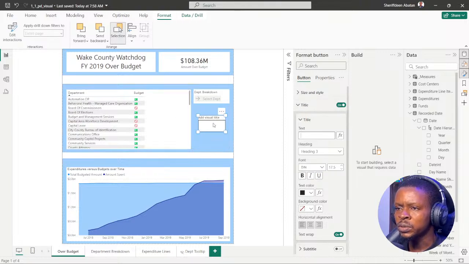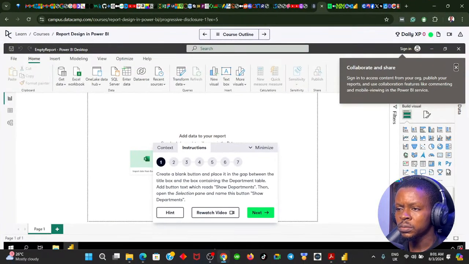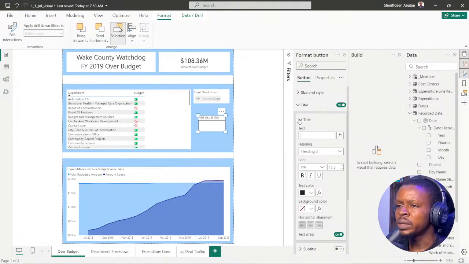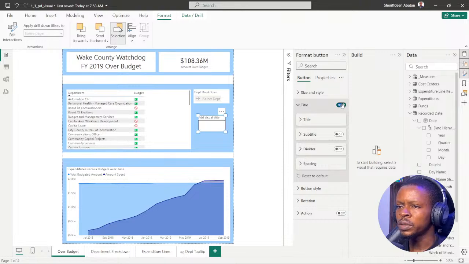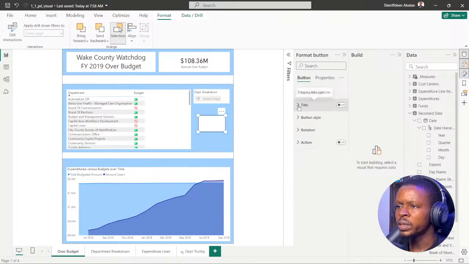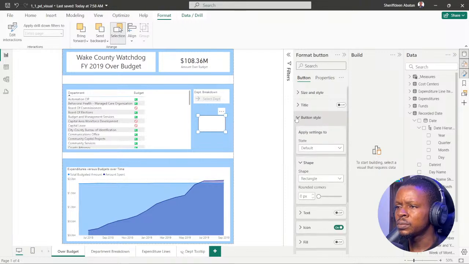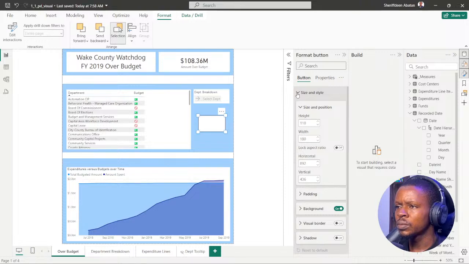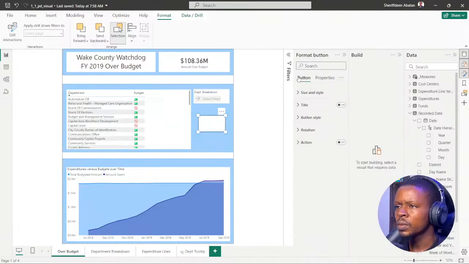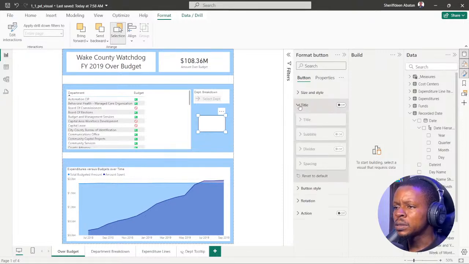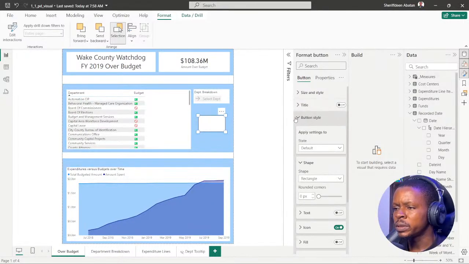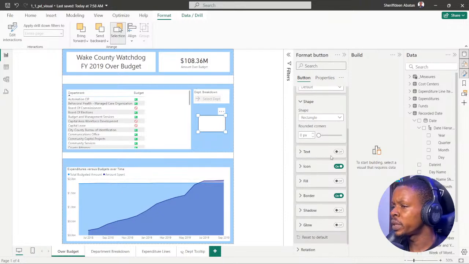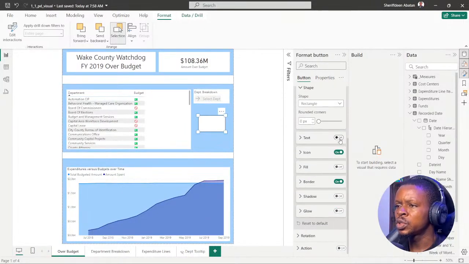Let's see that. Add title visual. Okay, I think I'm doing it wrongly. Hold on. Add text. I'm supposed to add a text, not title. So I'm adding a title rather than a text. Let me switch off the title there. It should be a text, not a title. Okay, let's see. Where will I add this? So it should be the text here, under button style. It should be the text.